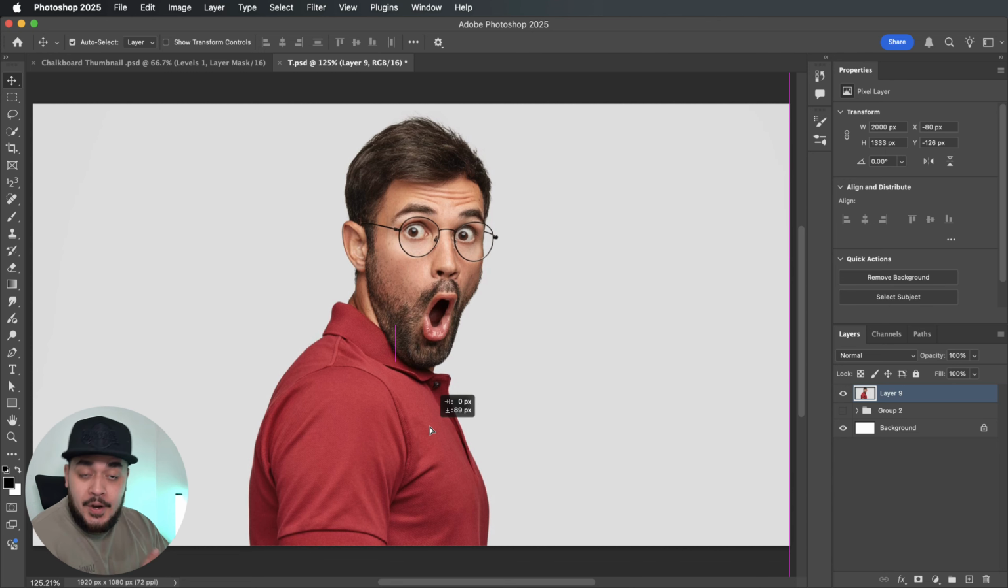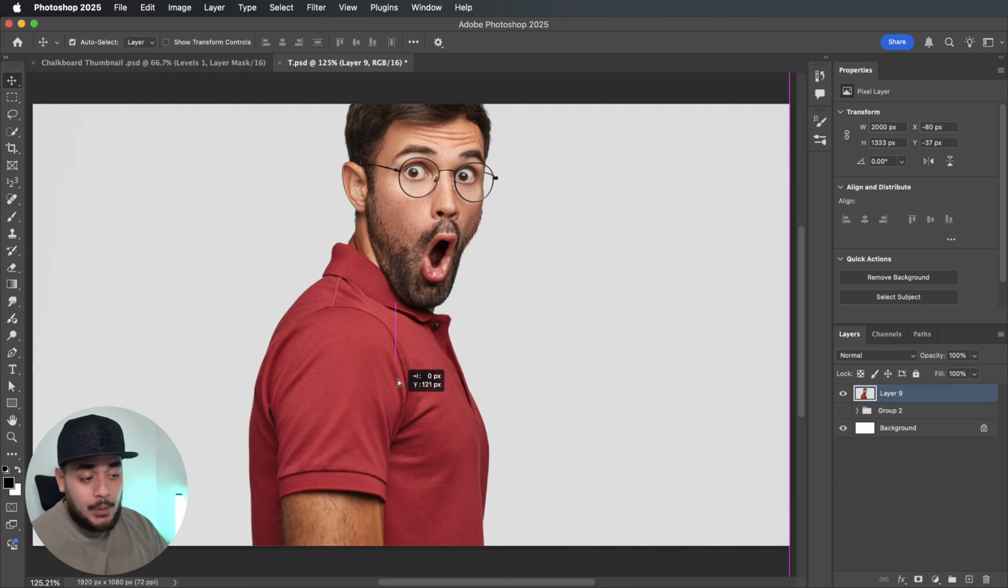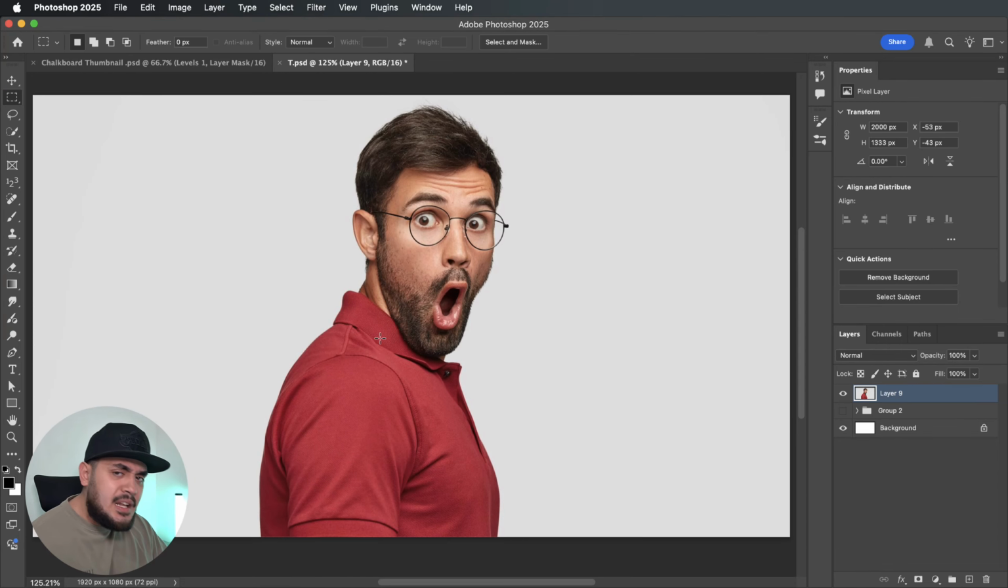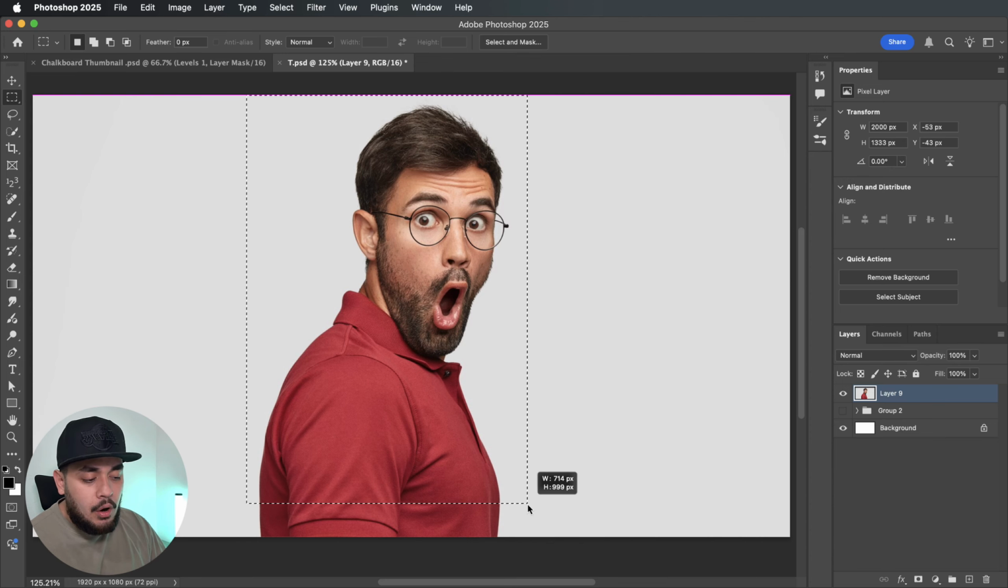So what we need to do first of all, guys, is separate this image from the background. Now we don't need this whole image, we really only need the top half of this subject. So let me go ahead and use the marquee tool and just make a selection of the top half of this subject. Something like this should be fine.